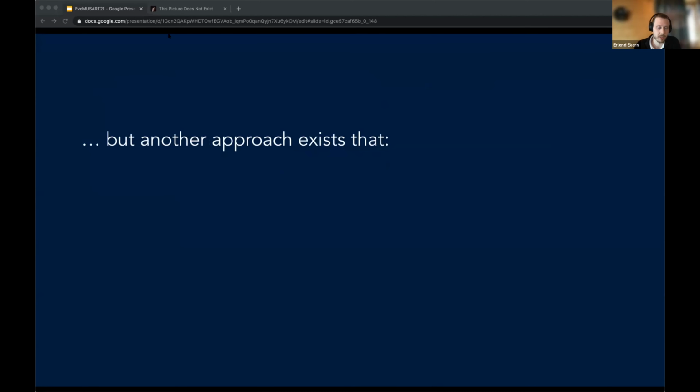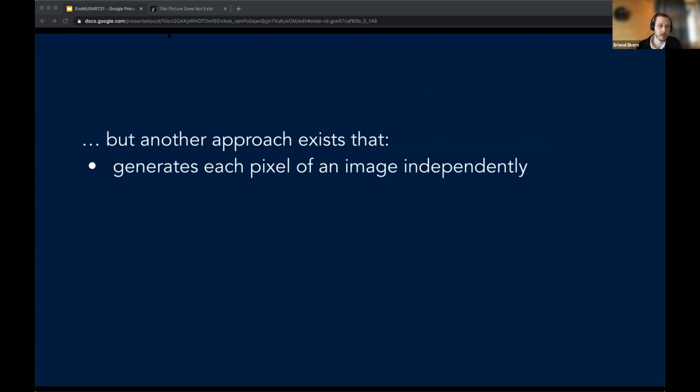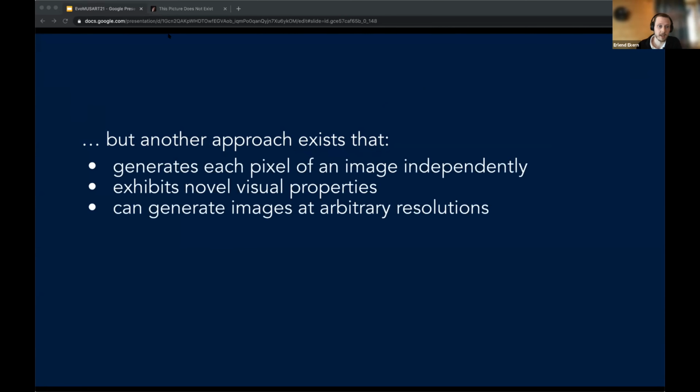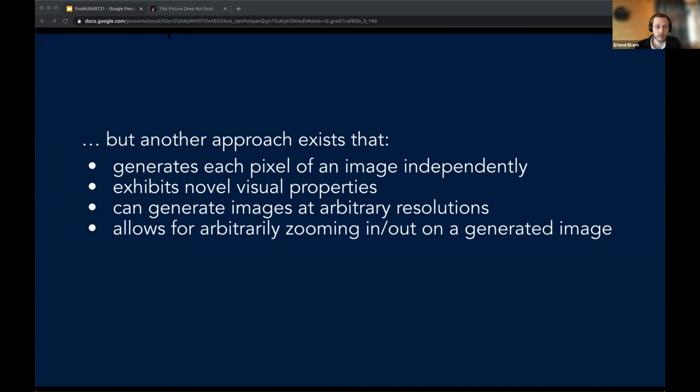But there's another approach to image generation that exists. And this approach allows us to generate each pixel of an image independently. It exhibits novel visual properties. It can generate images at arbitrary resolutions. So this means that you can train the model on low resolution images and afterwards generate images at arbitrary resolutions. So in other words, the approach is not constrained by the resolution of the training data that you are using. It also allows for arbitrarily zooming in and out on a generated image. So I'll have examples of all of this later on.